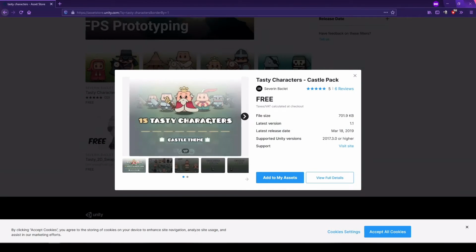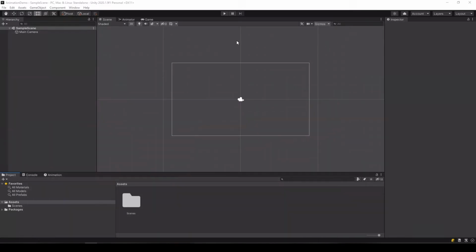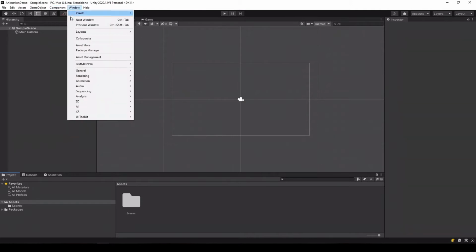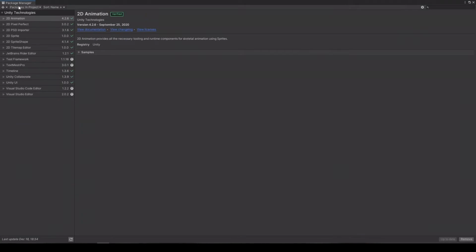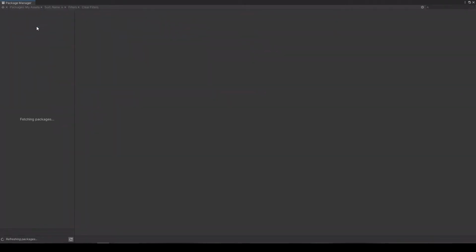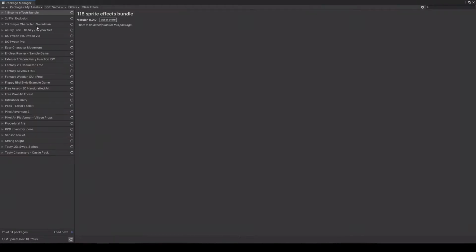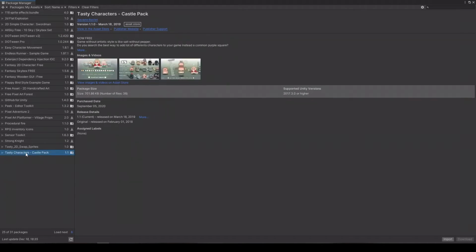Yeah, we can use these. If they're free, so if you don't have them, just add them to your assets. I already have them, so they are already in my package manager. So once you add them to your account, you'll be able to go to Window, Package Manager, and go to My Assets. And you'll have it here.